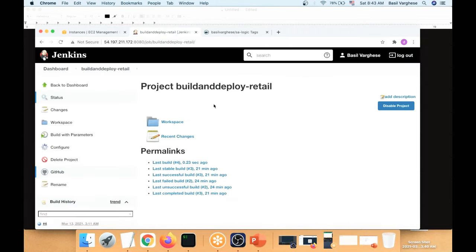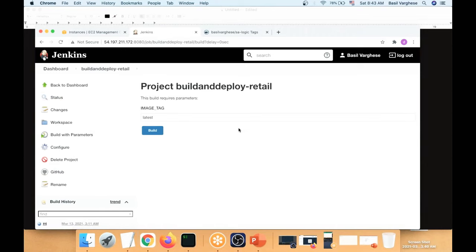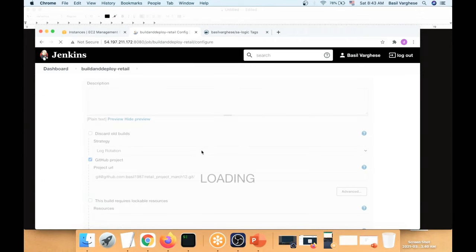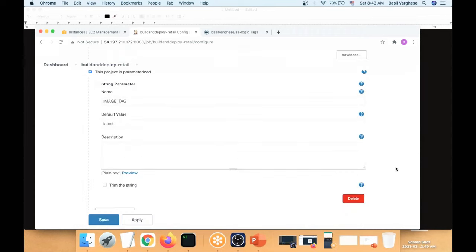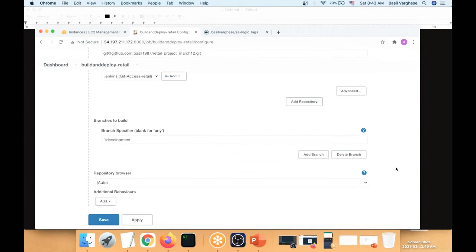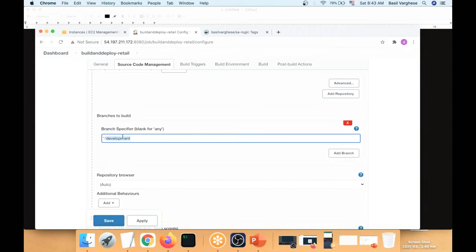Let's say I want my Jenkins job to build from the master branch instead of the development branch. Yes, you can parameterize that also, right? Somewhere within your Jenkins job, under source code management, you mentioned that I want to check out from the development branch. So let's say I want an option to choose the branch at the time of running the job. You can make it a parameter, and you can mention branch or something like this.